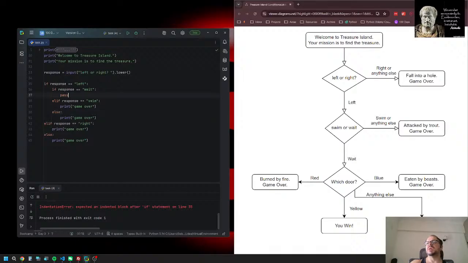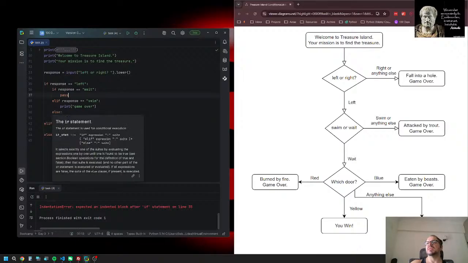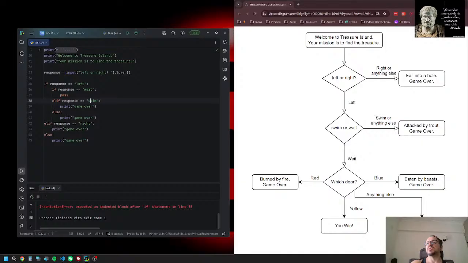So the way that I'm doing it, I could have just had an else and captured both swim and anything that is neither swim nor wait, because I'm just doing game over, so it doesn't really make a difference, right? So we could just put like fell in a hole. How's that? Game over. Yes. Bad response, game over.